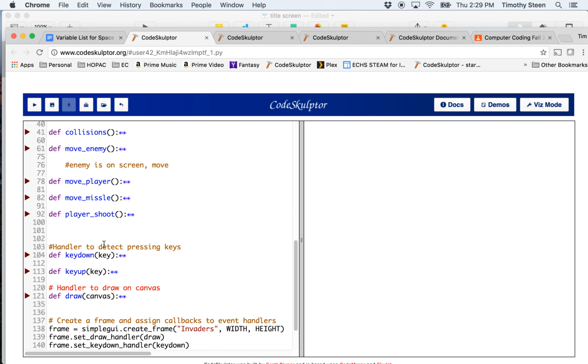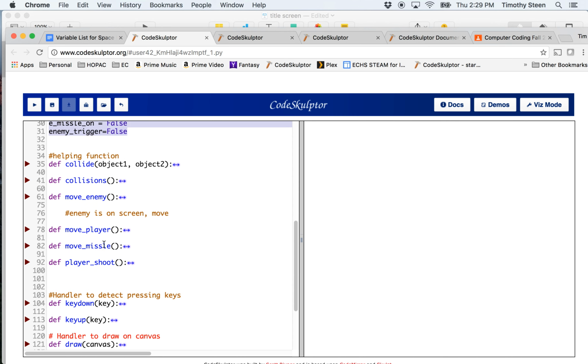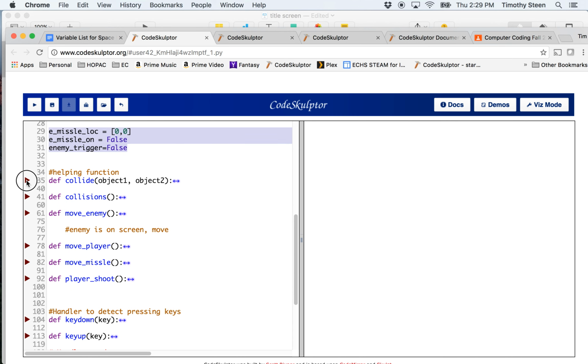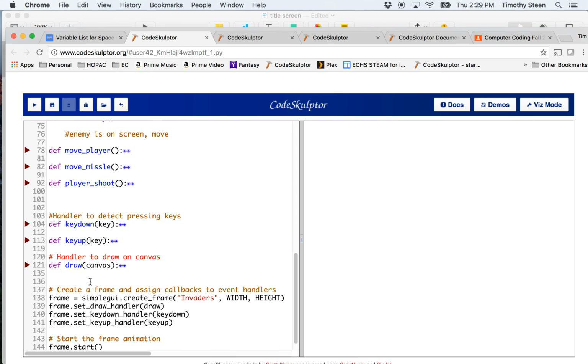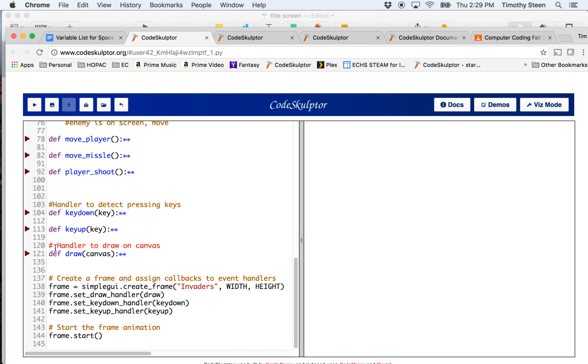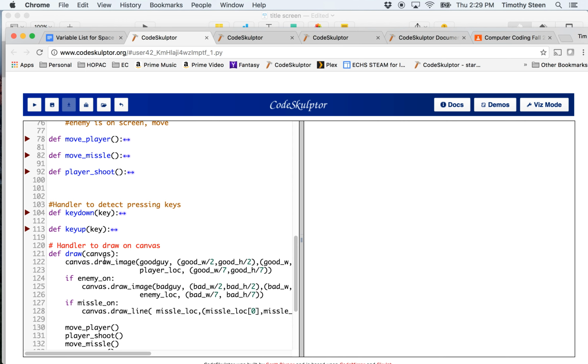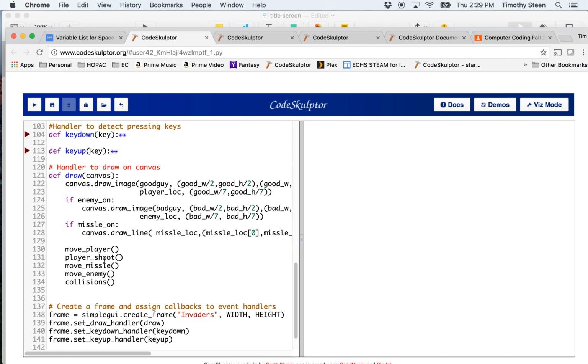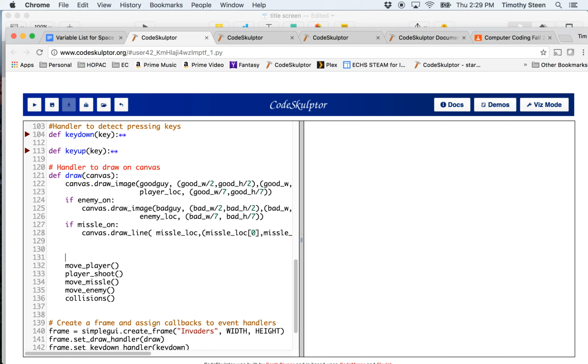Let's go ahead and go to our draw statement. If you haven't done this before, you can of course collapse our functions. So here's all the functions we have so far, and I'm going down to the draw function. So I'm going to open up draw. And right here in our draw we have drawing our good guy, drawing our enemy, drawing our own missile. So we want to draw the enemy missile.